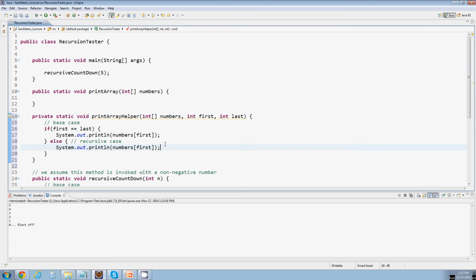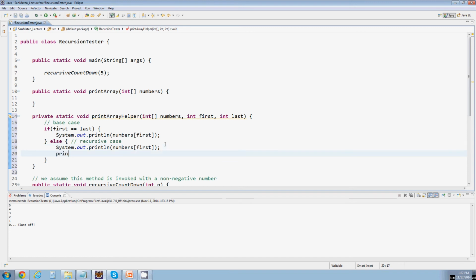Okay, so that solves a little bit of the problem now. But then I still need to solve the rest of the problem, and I'm going to do that using recursion. So what I can do is make a recursive call to my helper method, sending along the same array. So I'm not changing my array. I'm just saying here's the same array that you can use.